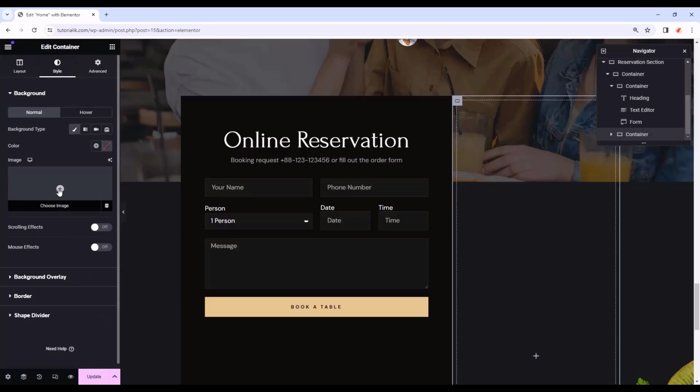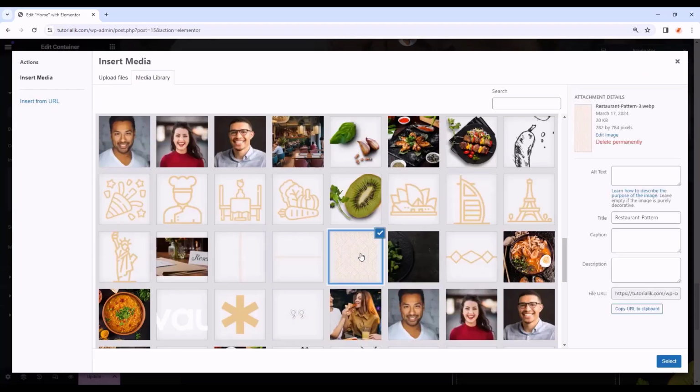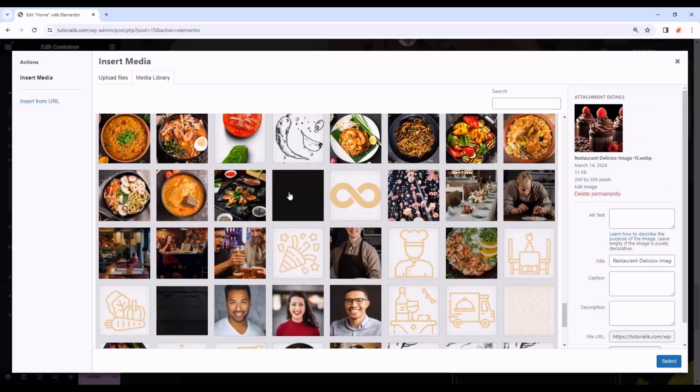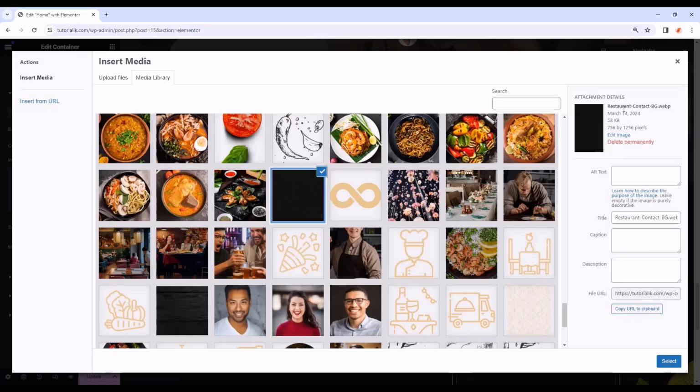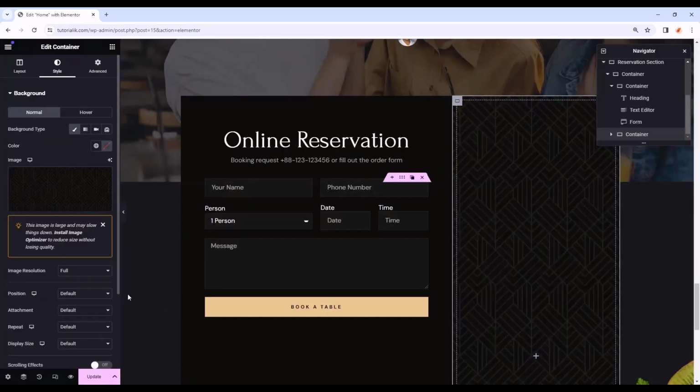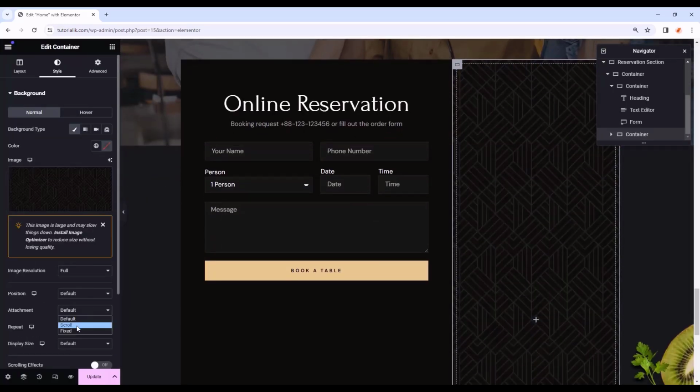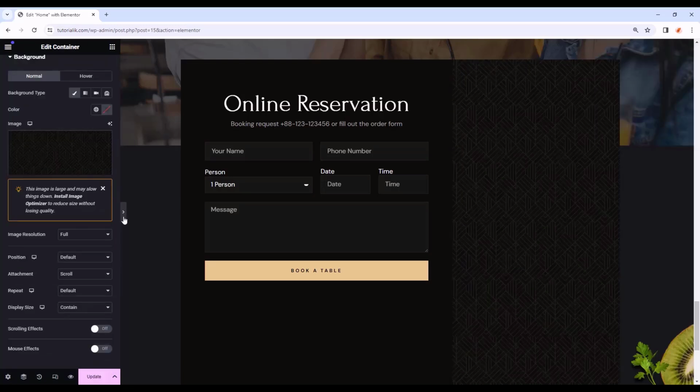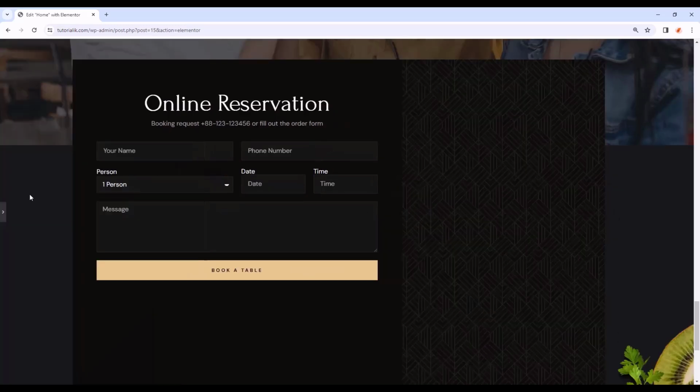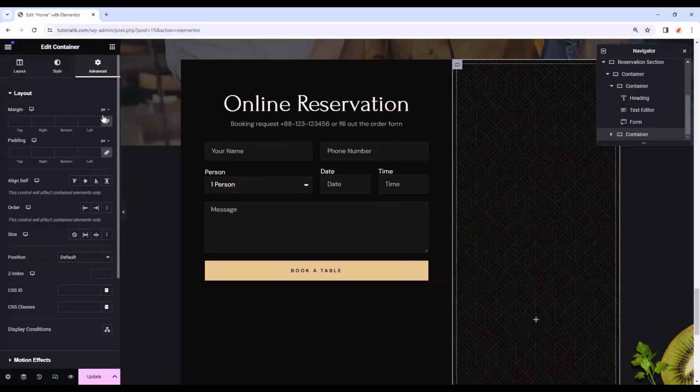Then in the style tab, in the background image, let's choose an image. Let's select this image. It's called restaurant-contact-bg.webp. This one. Now let's select this. Then from here, I'm gonna select the attachments to scroll and the display size, contain, and it will add a nice pattern on this container.